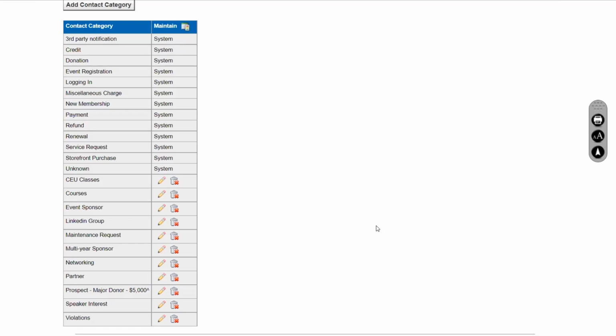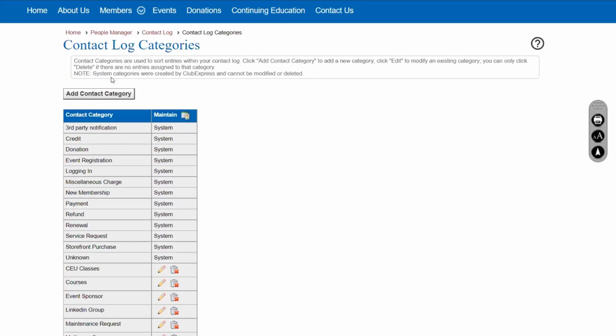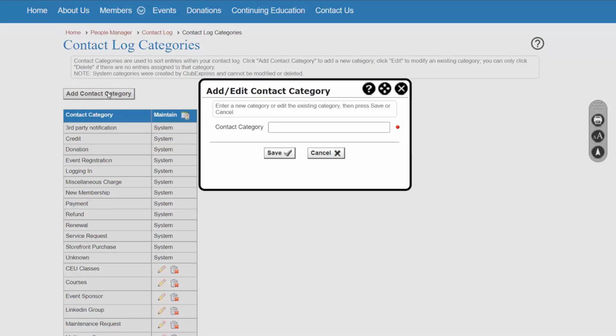Some of the categories that we've added, we do have a category for donation that's already been created, but maybe we want categories for people who are interested in speaking, or major donors. Maybe we want to separate out those high-end donors from the lower tiered donors so we can follow up with them on a different schedule. If we add a contact category, all we're doing is entering in the name of that contact category. And then it appears in the drop-down list of category types that we can choose from when we are creating that contact log entry.